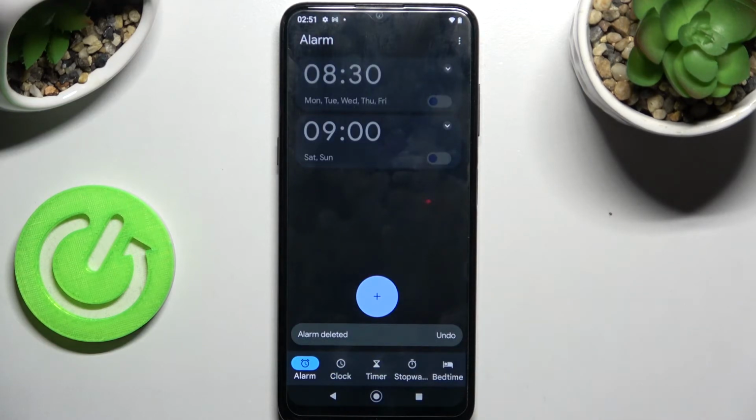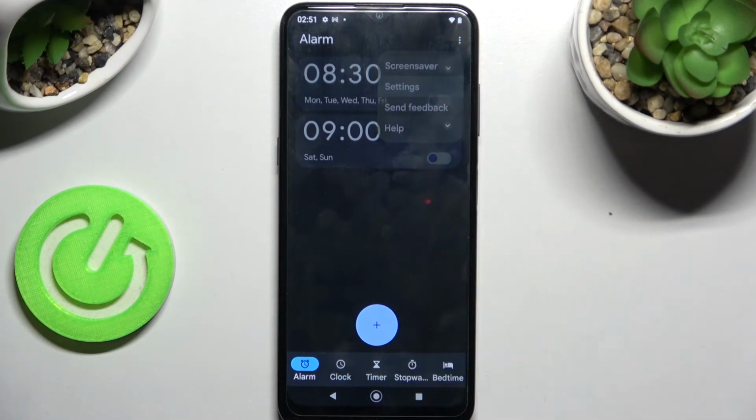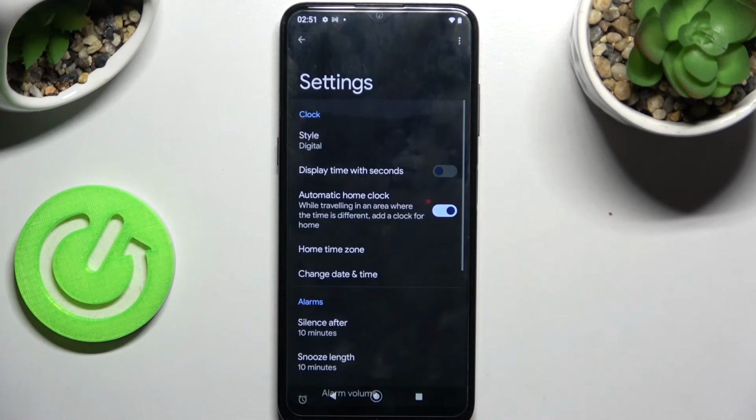In order to adjust more alarm settings, select those three dots at the top right corner, tap on settings, and adjust all of them however you want to.